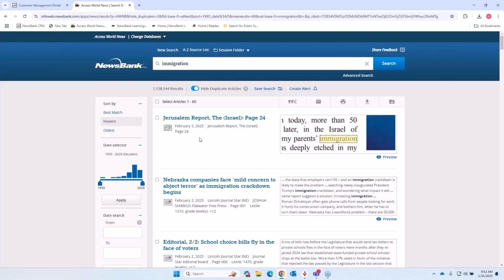And today is actually the 31st of January, so we get this information before it's actually released in print. I can resort my data to best match or to oldest. The database typically goes back to about 1980, but you will find articles, as you can see here, back to 1950. We have one article there.